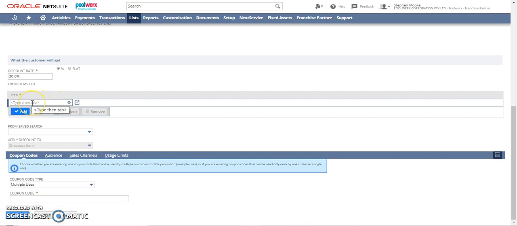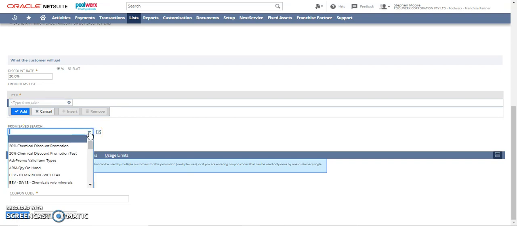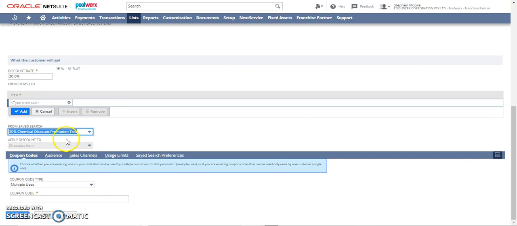And this is where, if you're just doing one or a few specific items that you want to give 20% off over a period of time, you can add those items in these fields and just click add, and keep adding until you've reached your required amount there. But this time we're going to do the classes. So from the save search field here, I'm going to drop that down, and you can see there my 20% chemical discount promotion test is what I'm going to apply.